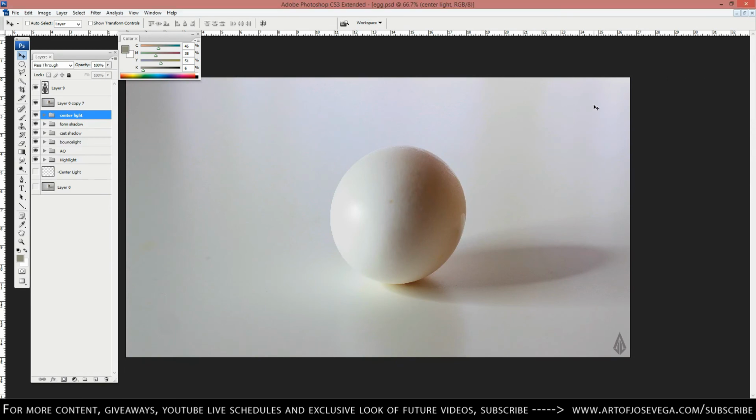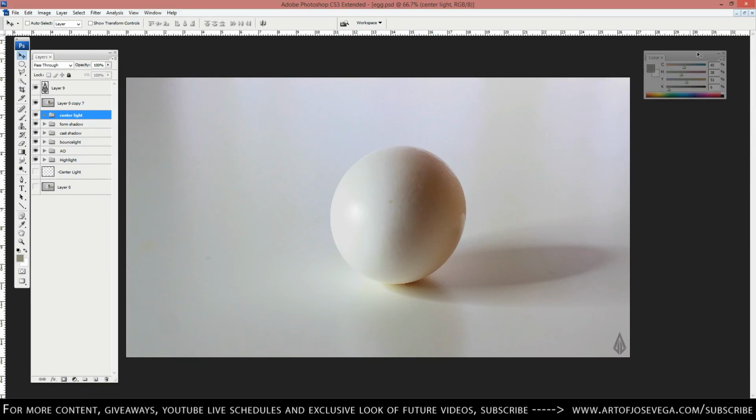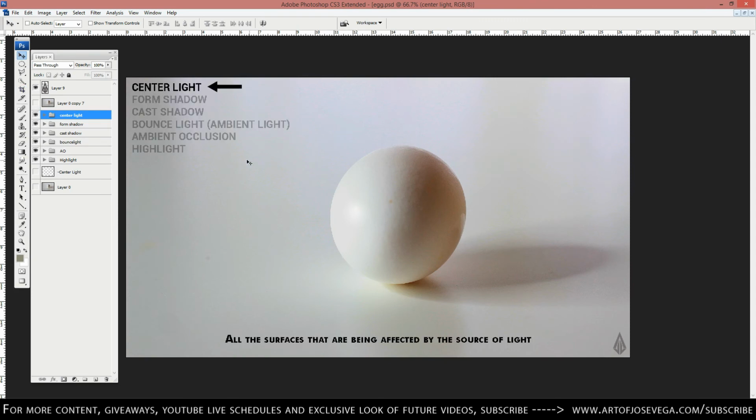Alright guys, so let's get started with this. Now I have here a very simple scene of an egg on top of a table, and we're gonna go through these 6 principles that I always keep in mind when I'm lighting my scenes. So let's start with the first one. Our first one is gonna be our center light. Now our center light is all the surfaces that have been affected by the source of light directly.